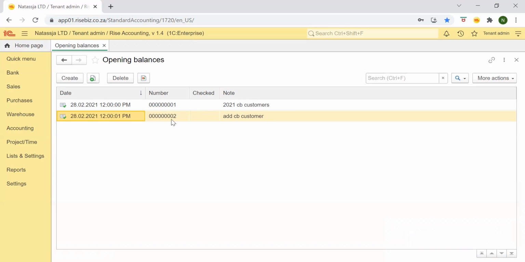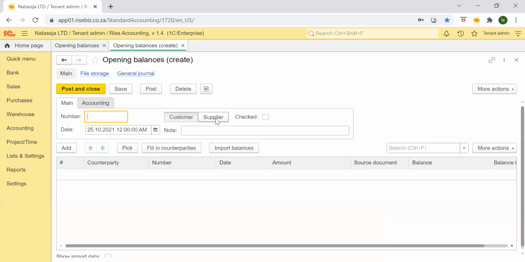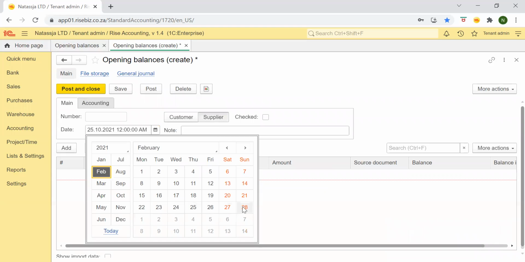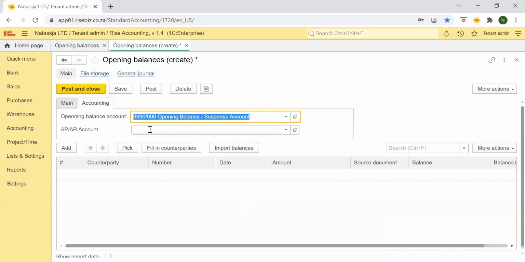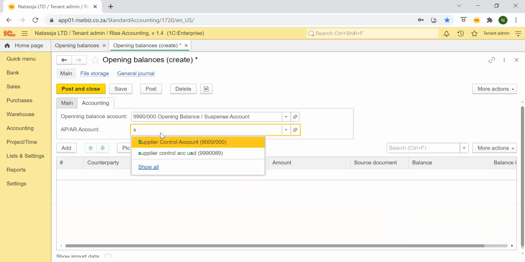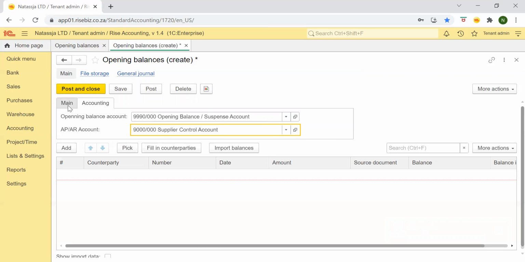And now let's say we're going to do this same process that we did with much more detail for the suppliers. So I will click on Create, and now I will select Supplier, and I will put in the last date of my financial year, which is again the 28th of Feb, and I will put in Supplier Additional closing balance. Okay, before I move on, I'm just going to put in my AP account. AP is accounts payable for my supplier. In this case, it's supplier control account.